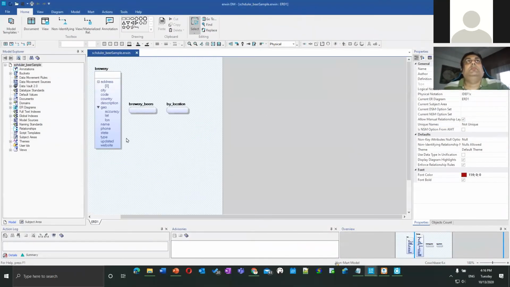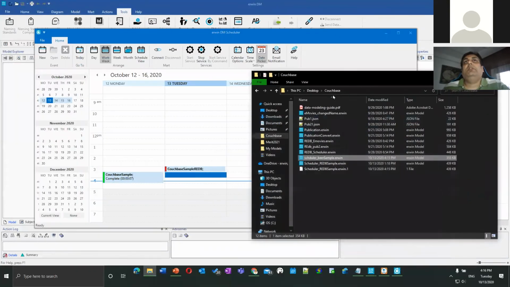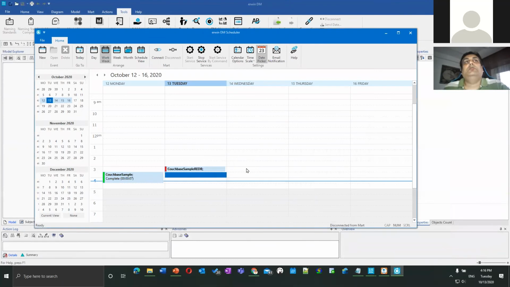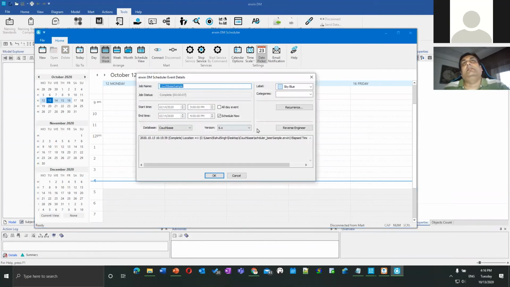This is the model that got reverse engineered. So this is the scheduler, and through the scheduler, whenever you want to move something out, you can just copy and paste, and you can reschedule this. You can do so many things that are possible here.